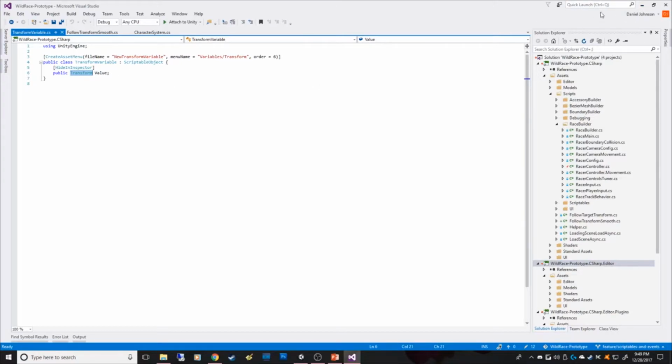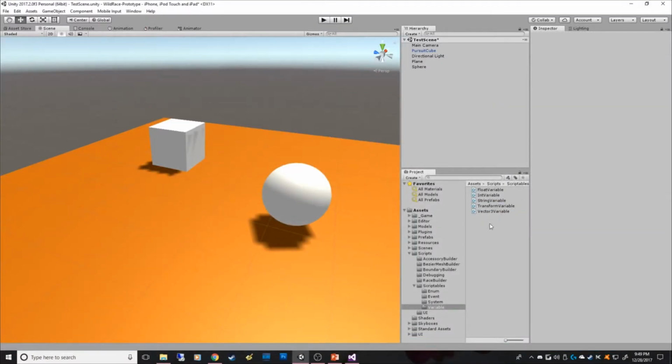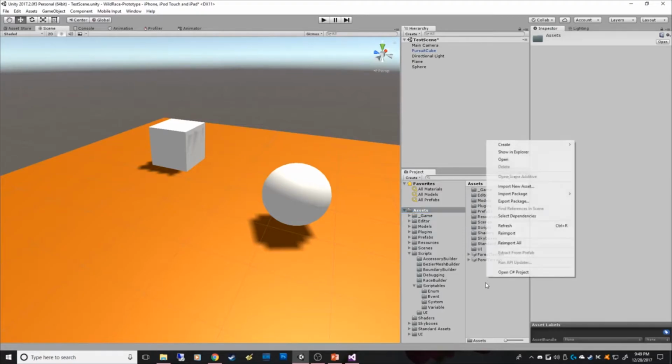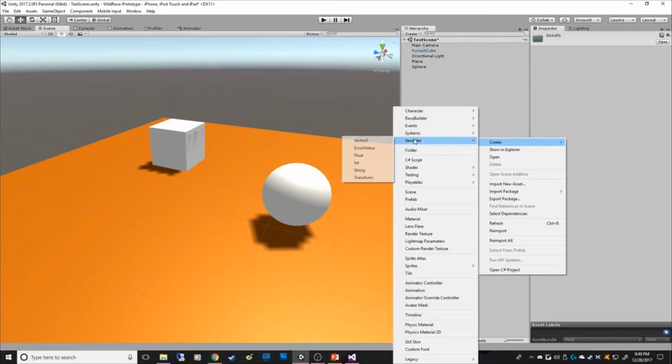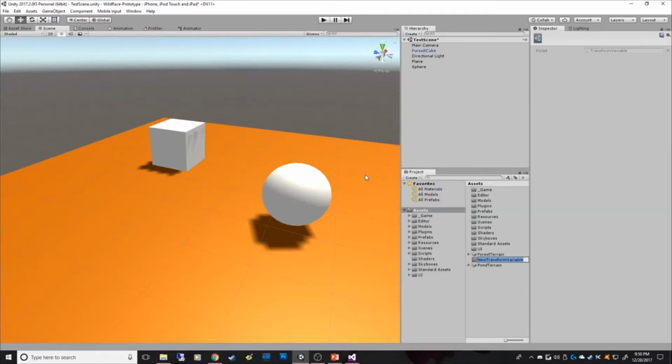So what we can do with this is create an asset in the project. It's not in a scene. We'll create an asset. Just right click here and go to create. I have a menu here for all the different types of scriptable variables that you can make. So I'm going to make a transform. I'm going to say pursuit target.